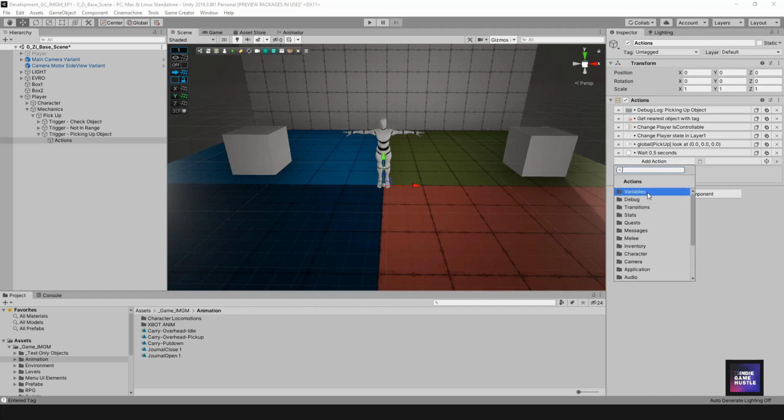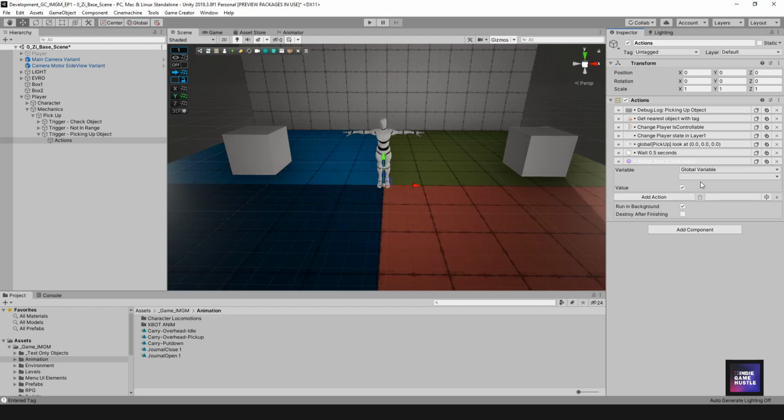And this is why we need it, because we need to change is carrying to true, because we're now carrying an object. So we're going to set this global variable is carrying to true. And just keep in mind, if this is checked, that means true. If it's not checked, it's false. Okay. All right, perfect.